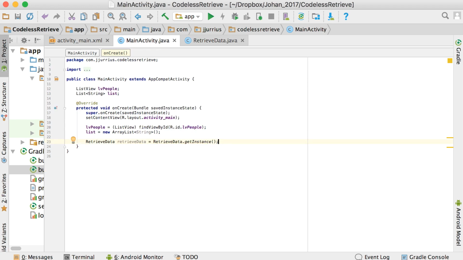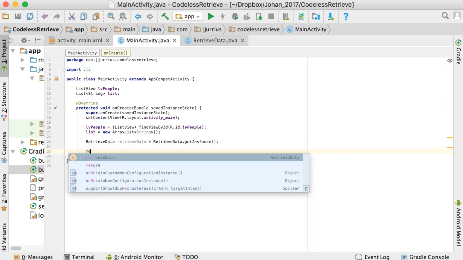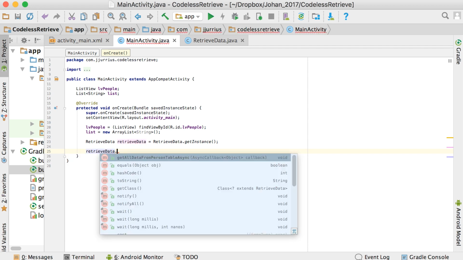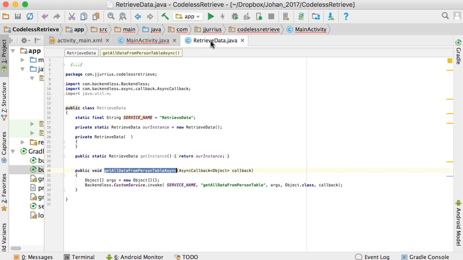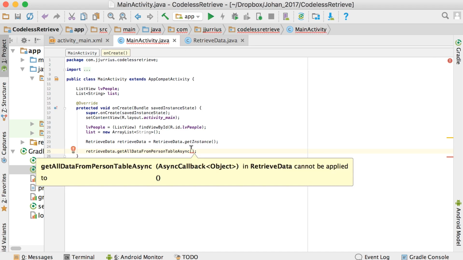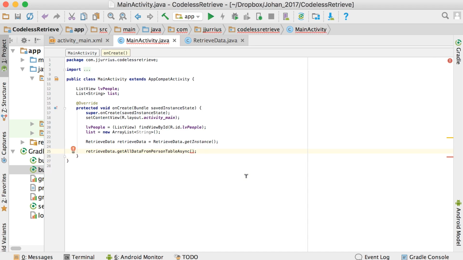Okay, so after this, let's call that method. So I'm going to say retrieve data dot get all data from person table async. And now if you look at this one, it accepts a callback there, or an async callback. So that's what we're going to do there. We're going to say new async callback, and it's of type object.